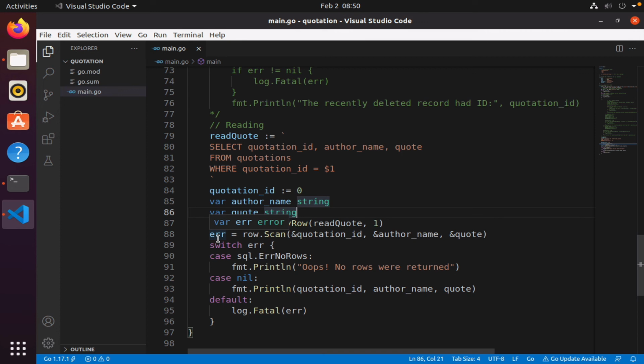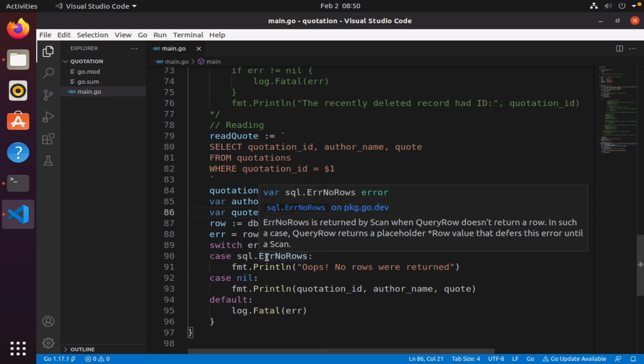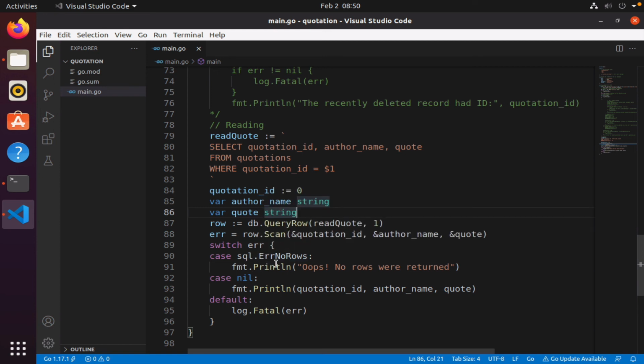And then I simply do a switch. All of you know what a switch is. So we're going to check the error, and we're going to see if it's actually this. If it is, we're going to print this message. If it's nil, we're going to print this message. And if it's something else which we don't know about, we're going to stop the program. Alright, so let's give this a try.